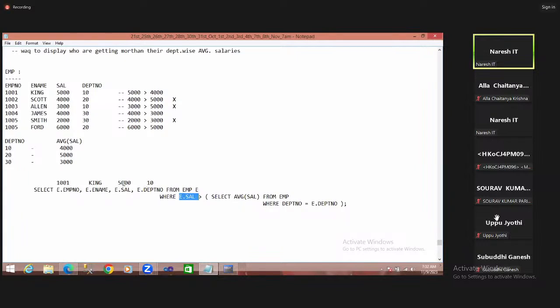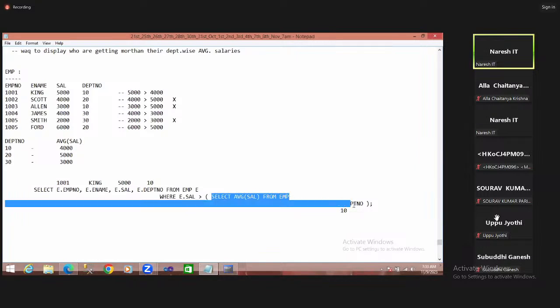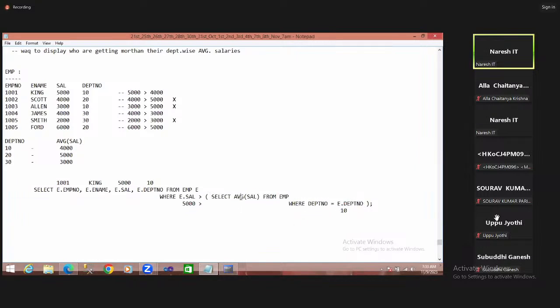So E dot salary, how much? 5,000. Here 5,000 is greater than. Okay. What is the E dot DEPTNO at present? At present it is 10. Right or wrong? First you substitute the values. E dot salary 5,000, E dot DEPTNO 10. Now execute this query: where salary 5,000 is greater than select average salary from EMP where department number equal to 10.